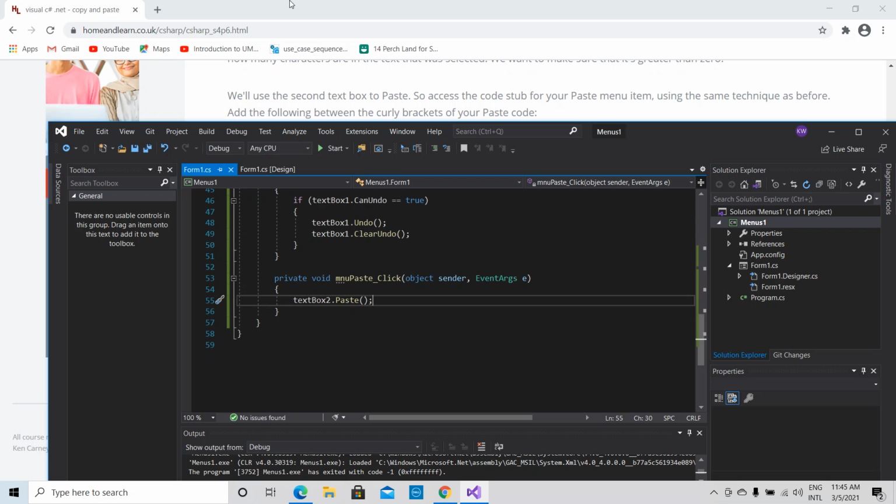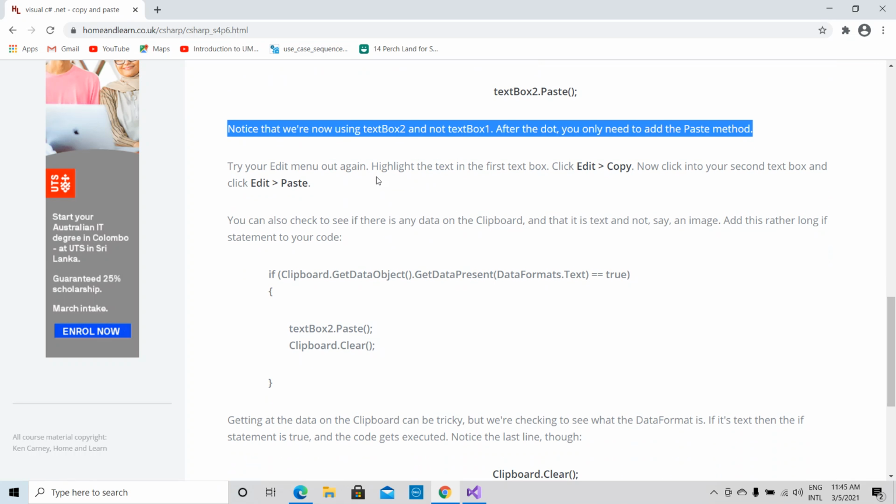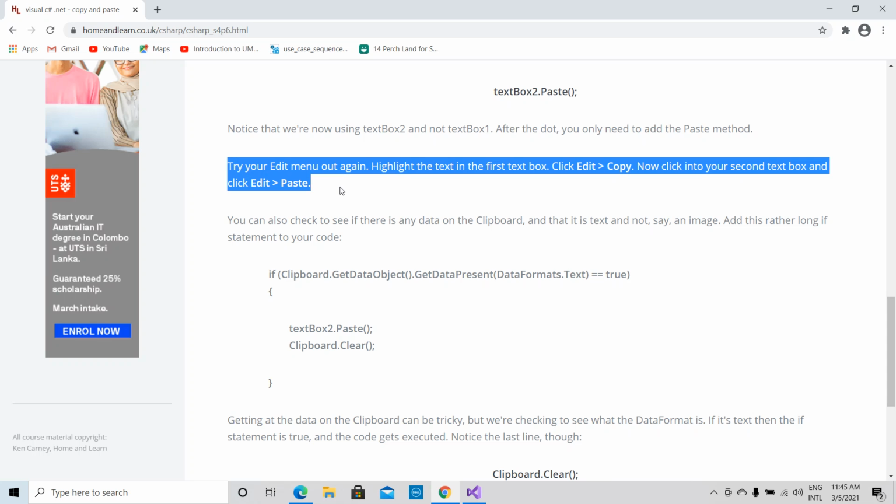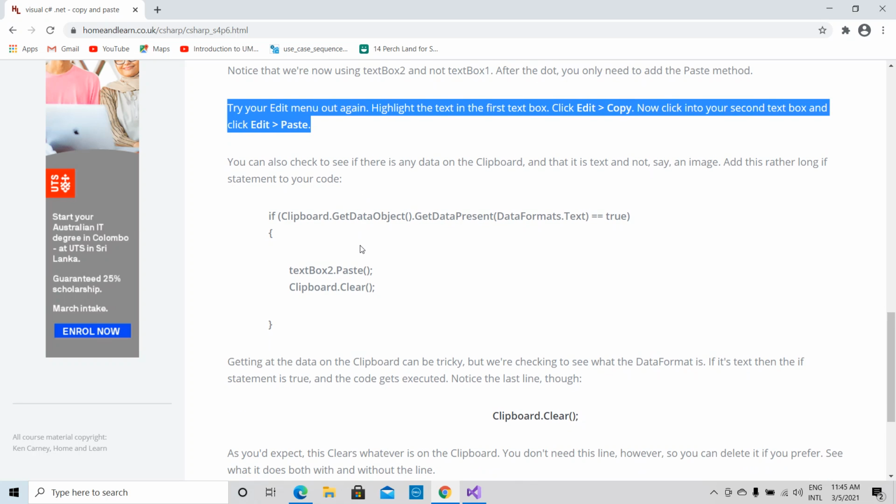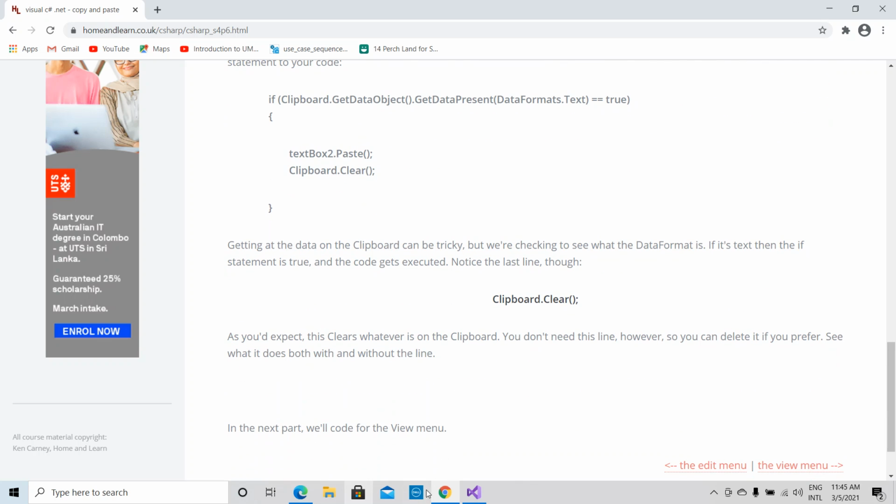So how can you, yes, let's see, try your edit menu out again: highlight the text in the first text box, click edit copy. Now click into your second text box and click edit paste. You can also check to see if there is any data on the clipboard, and that it is text and not, say, an image. Add this rather long if statement to your code.